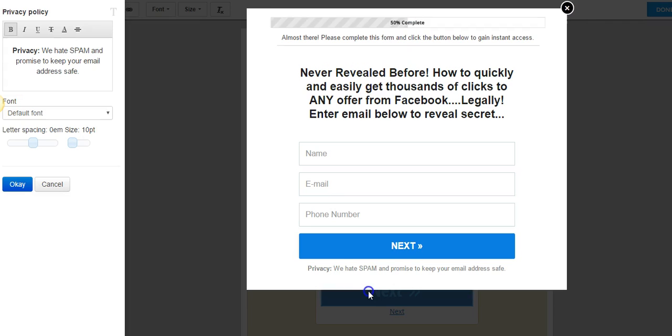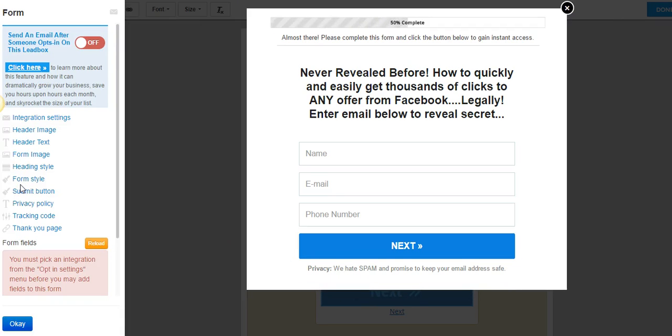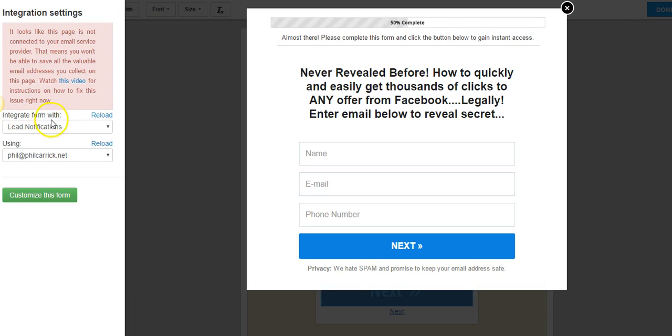Oops. All right, click back on it. So we're happy with that. Just press OK. All right, and then I want to show you what we're going to do now. We're going to set out our integration. You have to click on integration settings. All right, click on there. Integrate form with. Don't go with lead notifications.